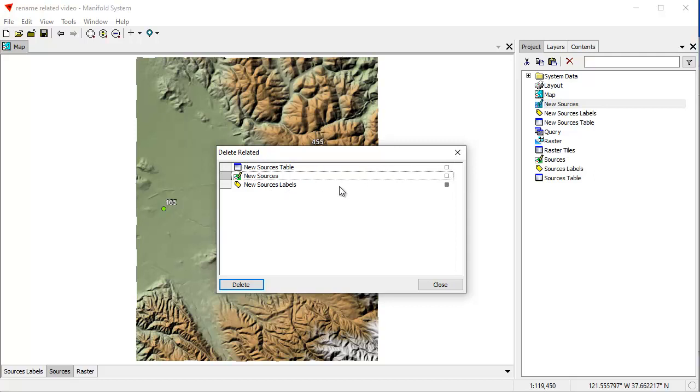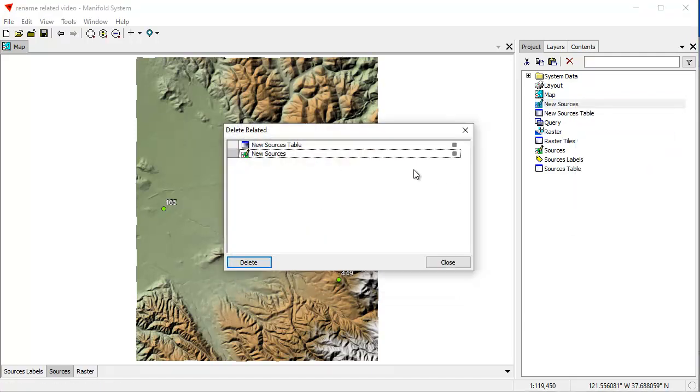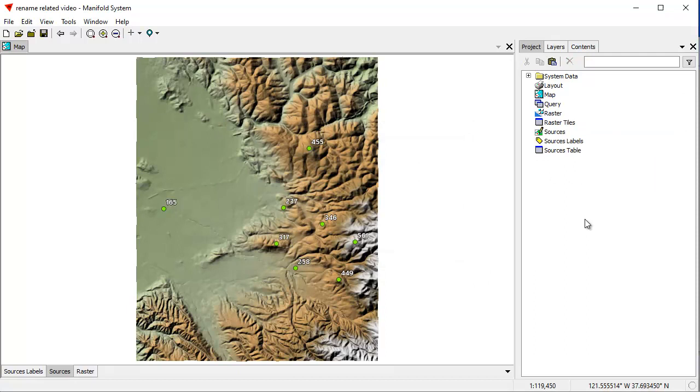That will allow us to just say delete the labels. Let's in fact do that. So now we've just deleted the labels, but we've left new sources and new sources table. Let's repeat that and just delete these two as well. So now we delete it that way.